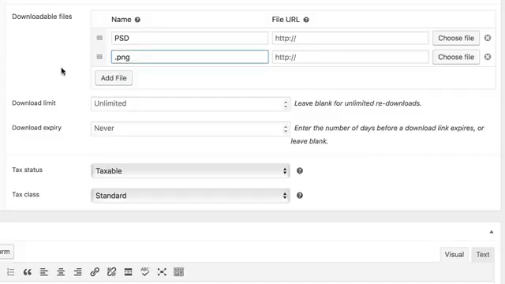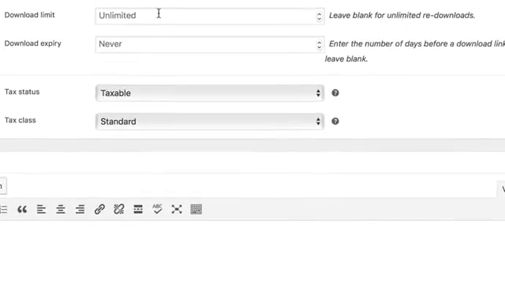With your file or files set from there, you have the option to set a download limit. Maybe you only want customers to be able to download this 10 times total. You can set that here or leave it blank for unlimited downloads. Beneath that, you can also set when the download access expires if you need to. Now let's quickly cover adding a download to a variable product.